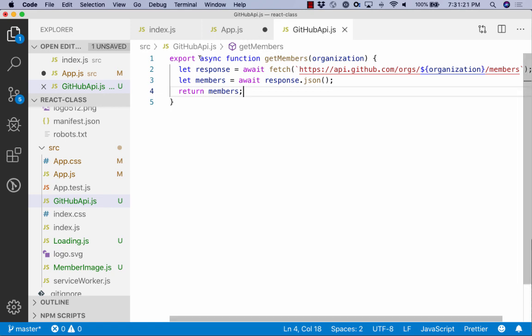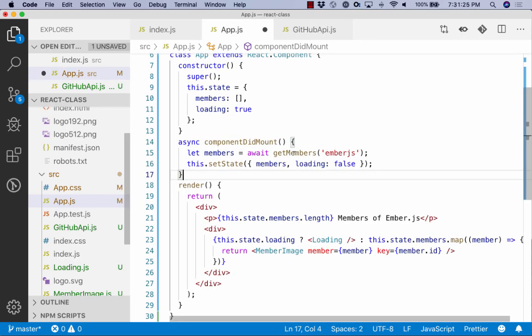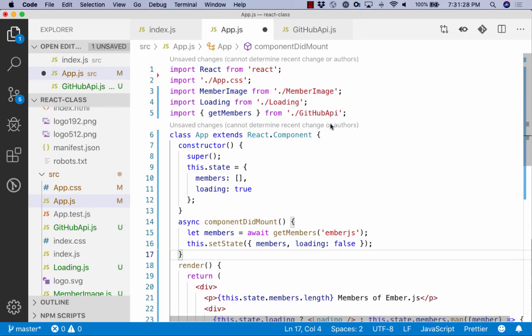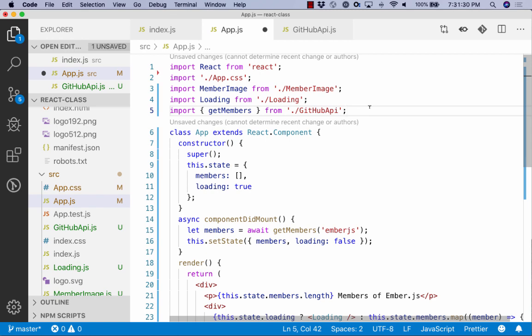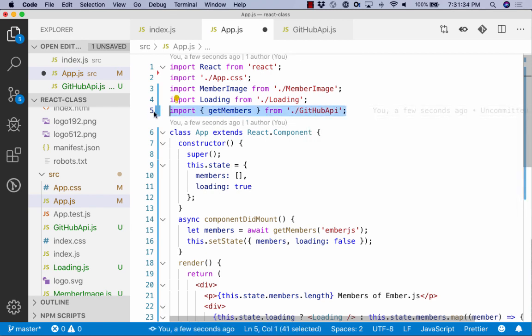If you noticed, I didn't say export default, I just said export and then this function. And the reason for that is, oh, it actually already automatically did that. That's really cool. It auto-imported it for me because it saw that I was using something in another module.